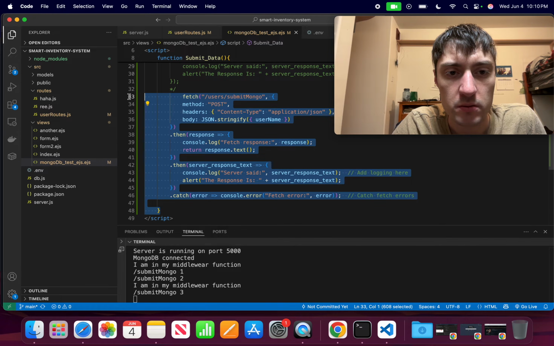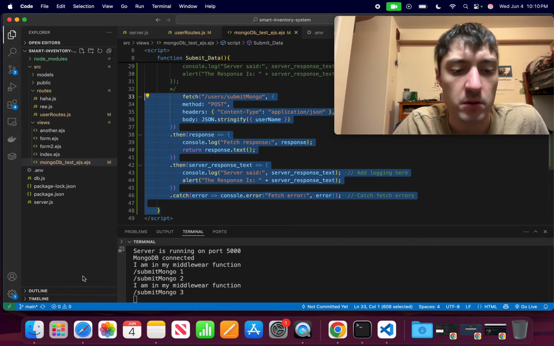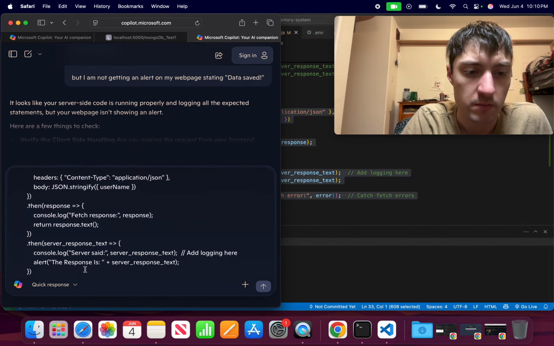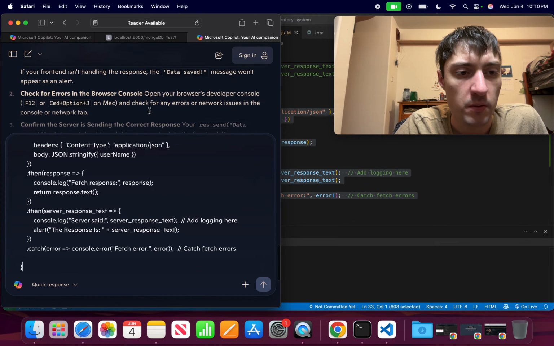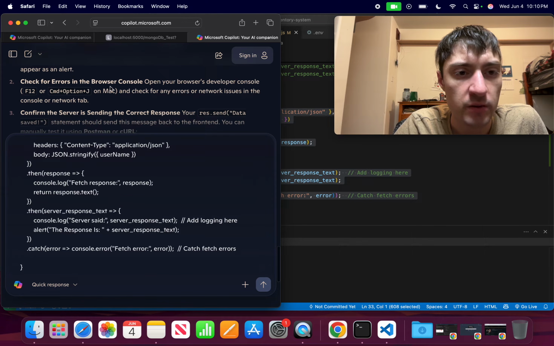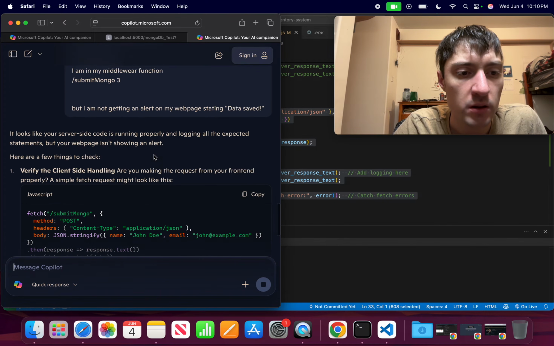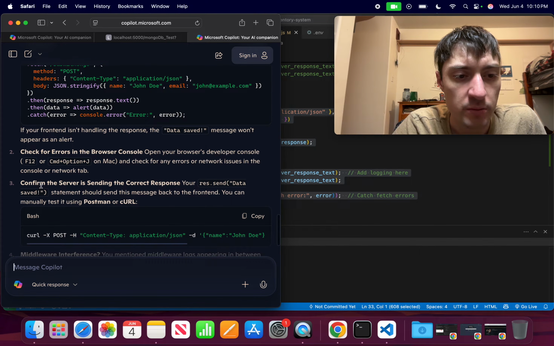Like this. Okay. Check for errors in the browser. Okay, so here's how we can check for something. Confirm the server is sending the correct response. Your route here should send the message back to the front end. You can manually test it in Postman.